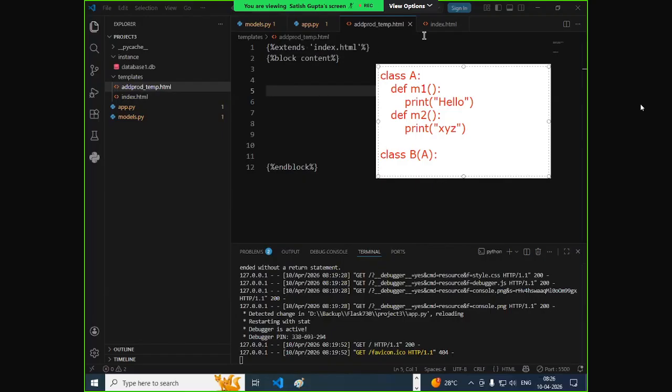Now tell me, this add product template.html inherited which template? Index. Okay. In the index template, there is one block. Is that block empty or not? Yes. So that block content might change from one template to another. But how are you changing it? By overriding. This is called overriding here.